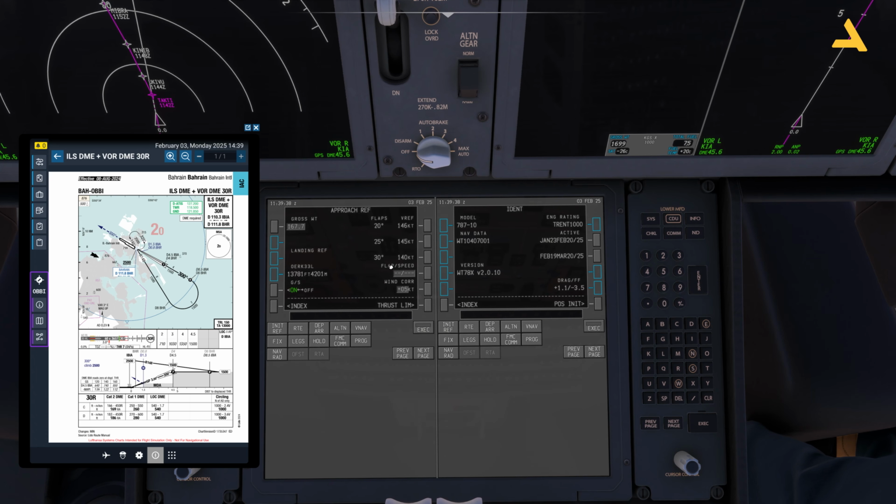Okay, so it will be a full flaps landing, 30 degrees of flaps, and the speed is 140 knots. Let's select it and just paste it over here. Now we have the speed for the approach.